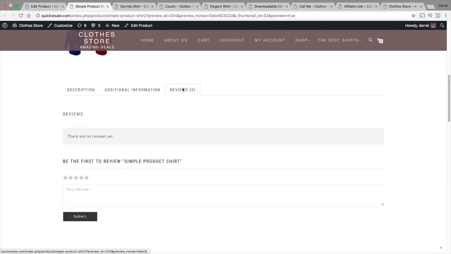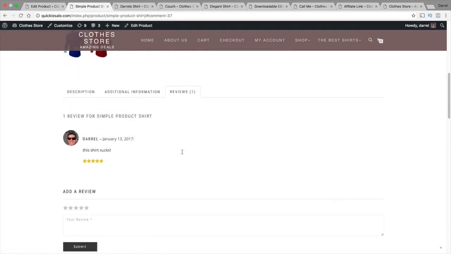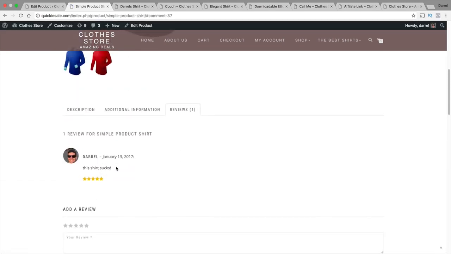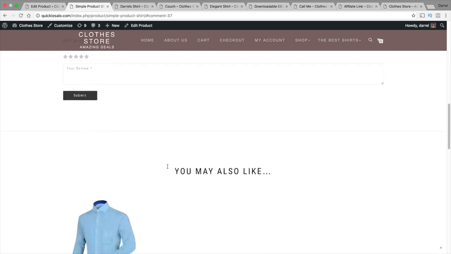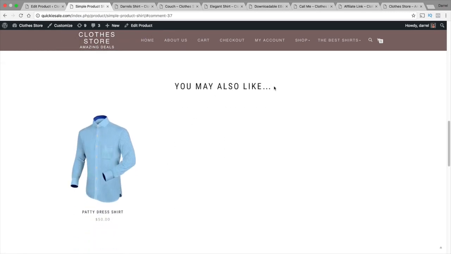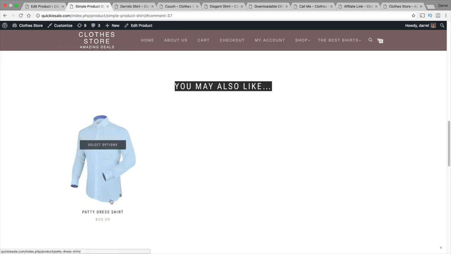And over here, people can add in a review saying this shirt sucks, but they give it 5 stars. I get that a lot. It's kind of weird. So there you go. And now you see that we have a review right here. Okay. Now right here, you see what you may also like. And this is the upsell.